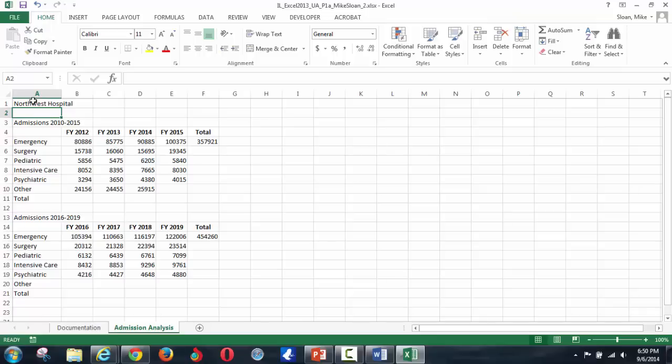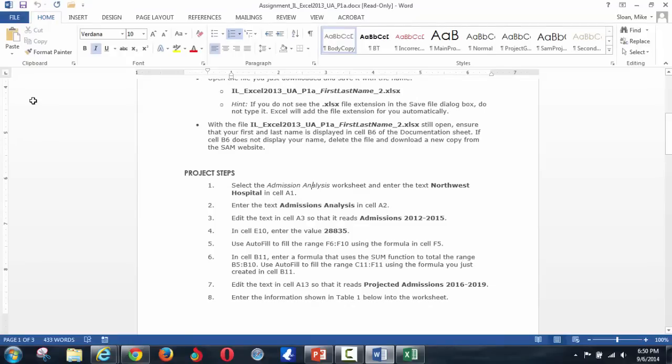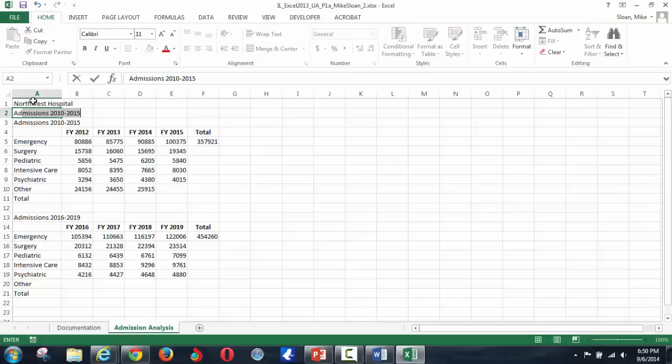But as soon as you start doing basic formulas and functions, when you click in the middle of a formula to another cell, you're starting to add that cell in there. So you have to be careful. So this next one, they want us to enter admissions analysis.